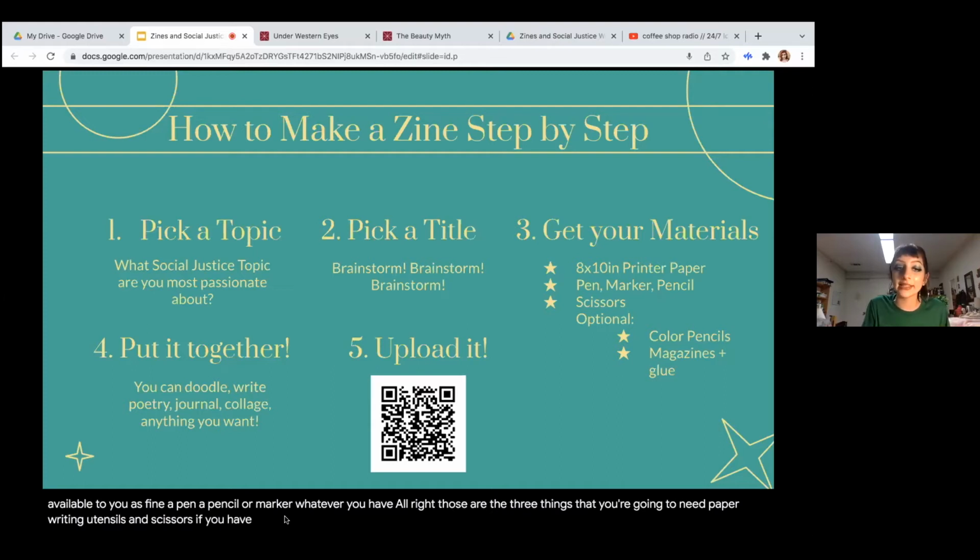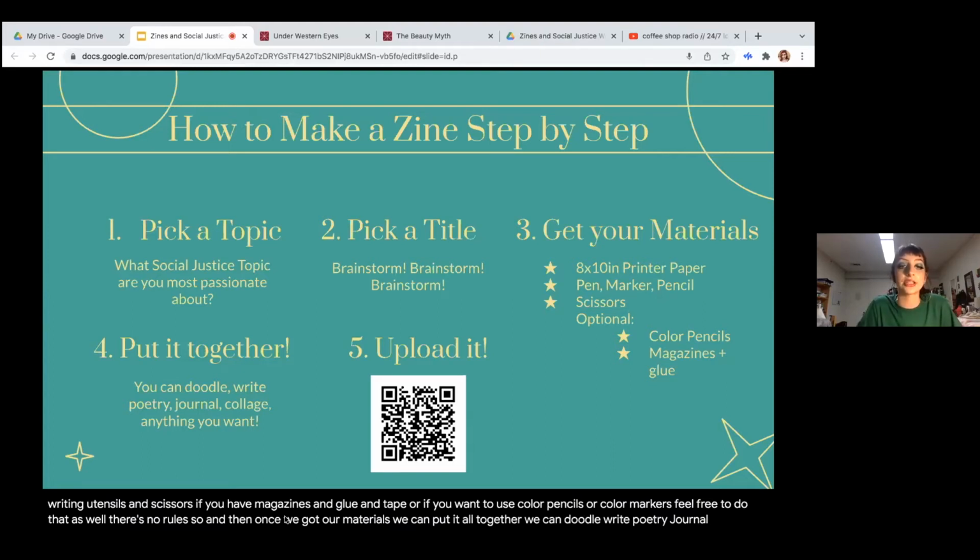If you have magazines and glue and tape, or if you want to use colored pencils or colored markers, feel free to do that as well. There are no rules. And then once we've got our materials, we can put it all together. We can doodle, write poetry, journal, collage, anything you want.